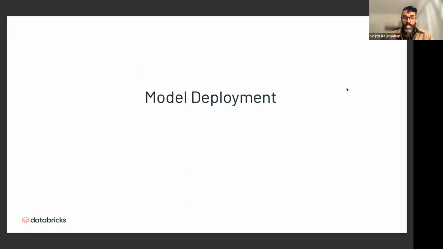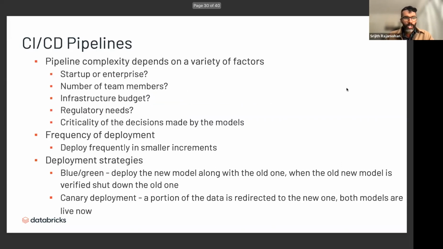So the next step is model deployment. This is again a concept we're borrowing from software engineering, the CI/CD pipeline. Usually software gets built and deployed in a continuous fashion. Similarly, we can do something for machine learning models as well, where your models are integrated and deployed at a variety of frequencies. This pipeline complexity can depend on a variety of factors.